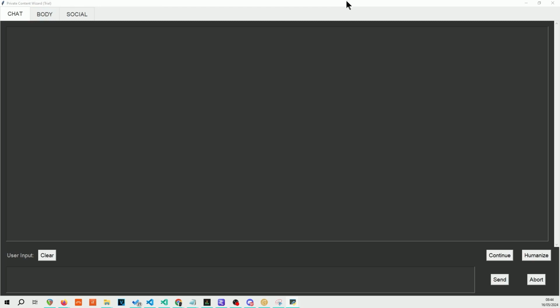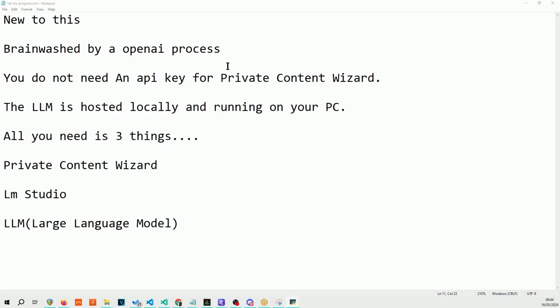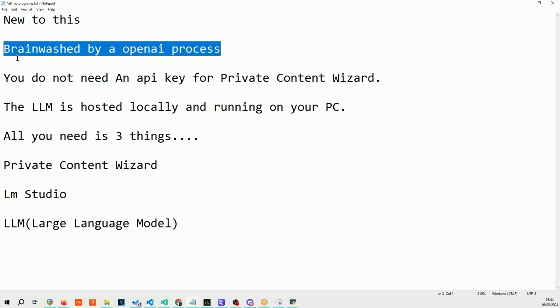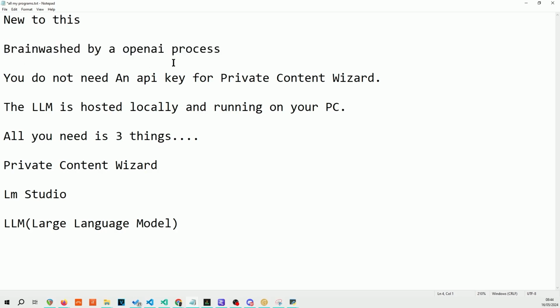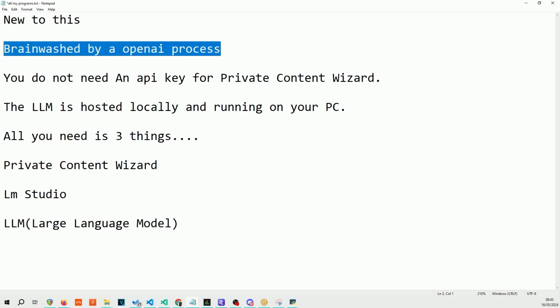So for the trial, there are a few things you need to take into consideration as you start, which is very important. If you haven't used Private Content Wizard at all and it's the first time you're getting into it, you have to be mindful that you may have been brainwashed by the OpenAI process. Now, what do I mean by this? Most apps that link with OpenAI, such as Zim Writer, Text Builder All, I believe it's called, and a number of other ones, require you to use your API key. In other words, whilst you've paid for their program, you're still going to be paying monthly to OpenAI for the API key. And so you come to this thinking that's what you're going to have to do.